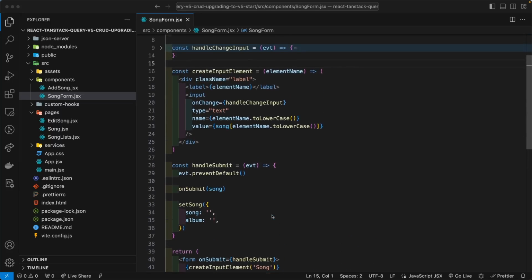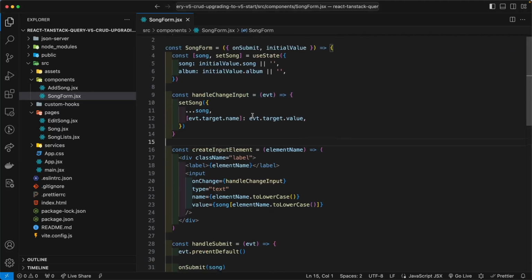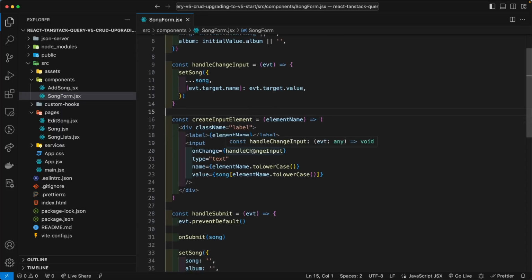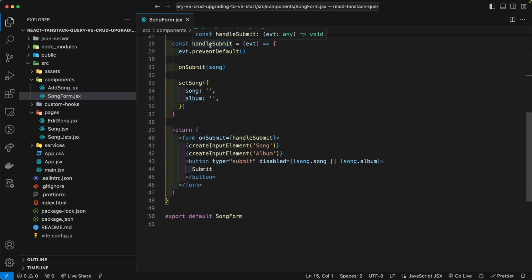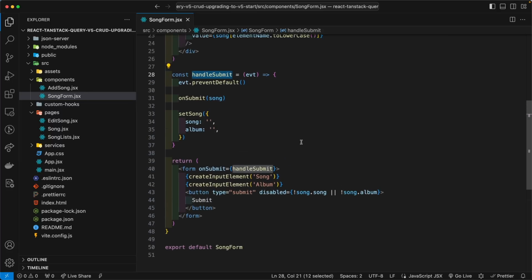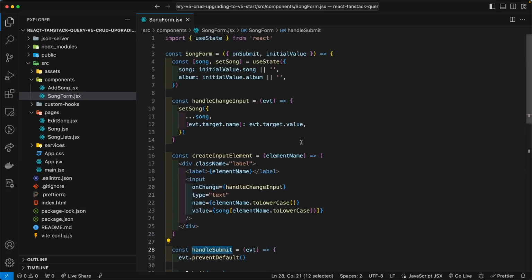Okay, and then I have this handle change input function that will be fired when the input gets changed. And of course, I have a handle submit function that will handle form submit. Just very standard React stuff. And then this component will be used in the add song component and the edit song component for the React router.